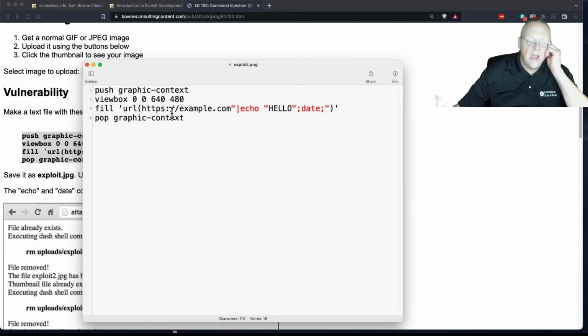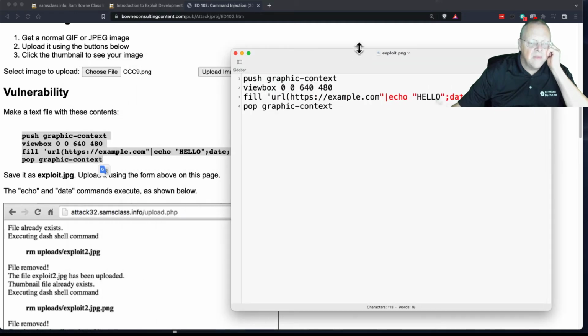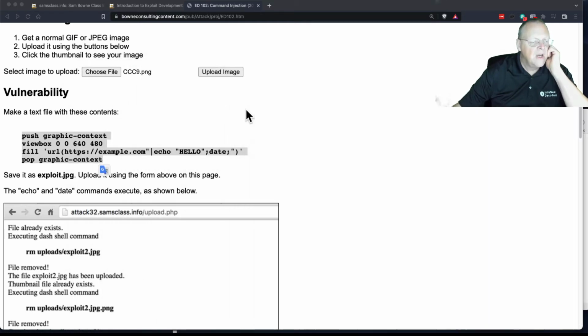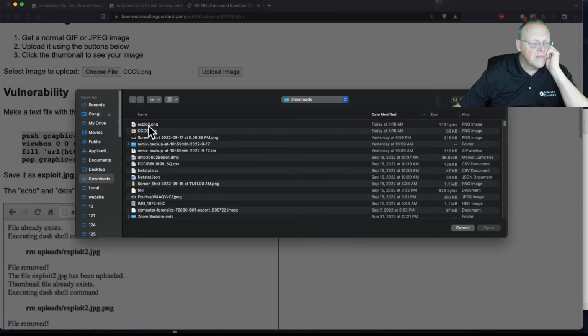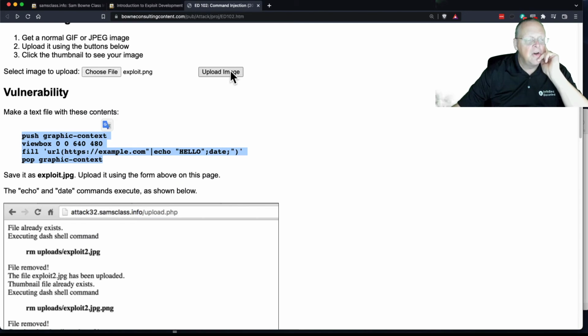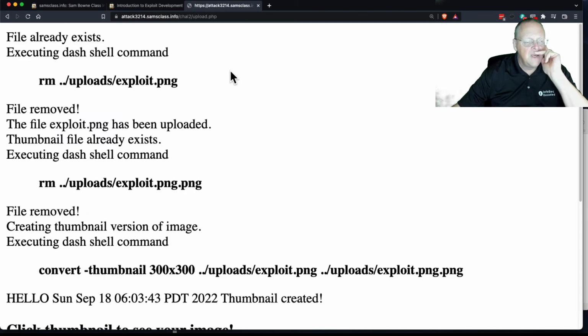Okay. So now if I upload this file, and we'll look at it a little more in a minute, if you choose that image, exploit.png, and upload that one, it's not a real image. And notice this line, hello and the date.